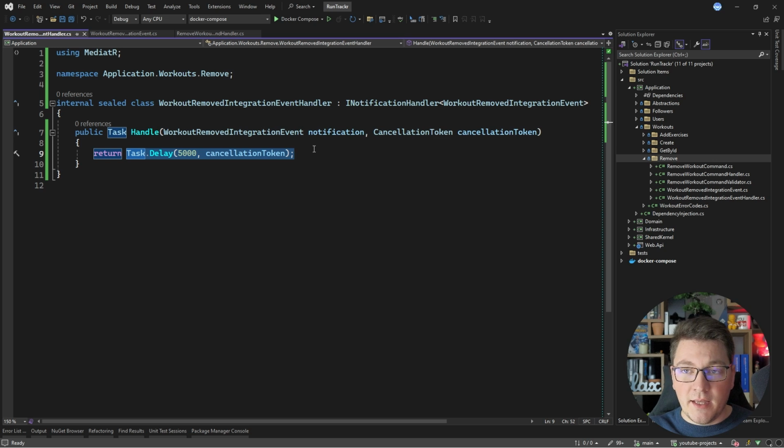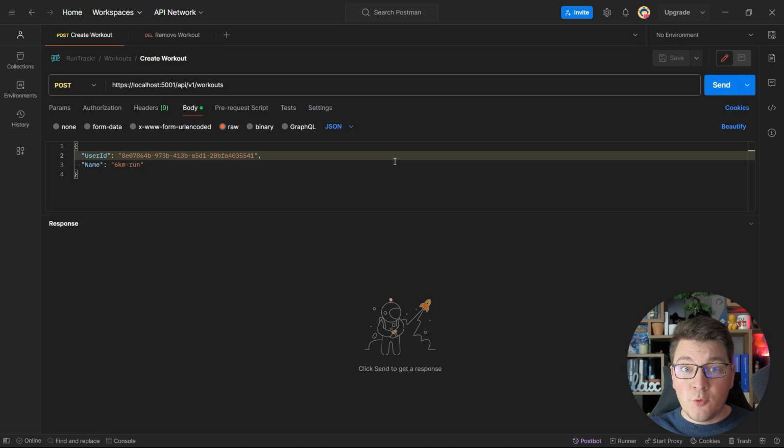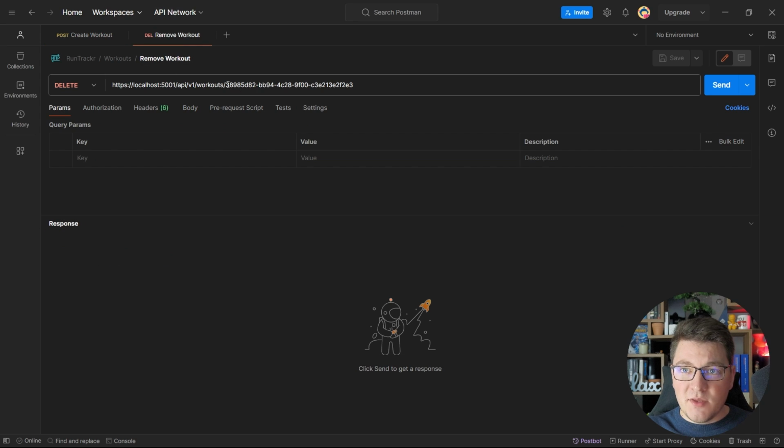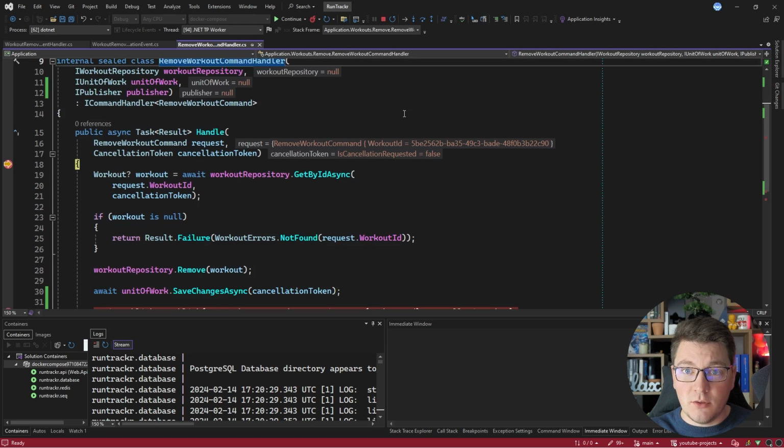So let's go ahead and demonstrate this, and I want to show you what I mean when I say that this isn't asynchronous. I'm going to run my post endpoint to create a workout instance, and then I'm just going to grab this ID and use it in my delete endpoint, which is going to end up publishing our integration event. So let me send this to my API, and you will see that I hit the breakpoint inside of my remove workout command handler.